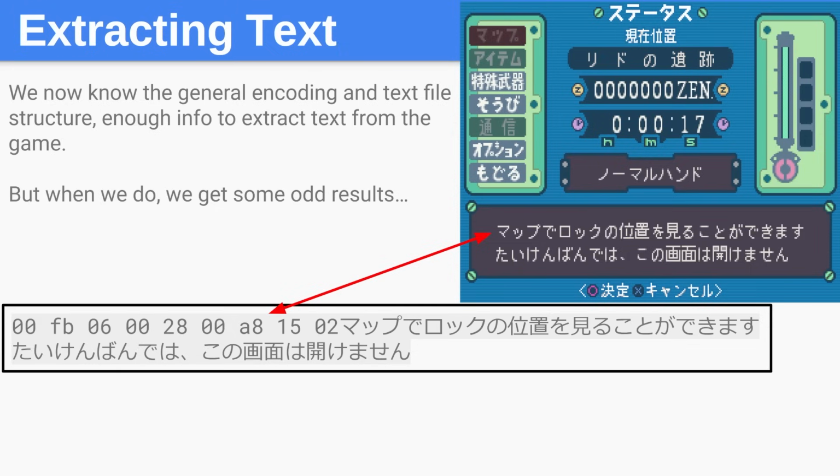But when we extract the text, we get some odd results. Not everything that's in the text itself is text. For example, here's this line from this menu. In game, it just looks like this. It just looks like text. But the extracted line contains this weird bit at the beginning. What is this weird chunk of bytes at the beginning?